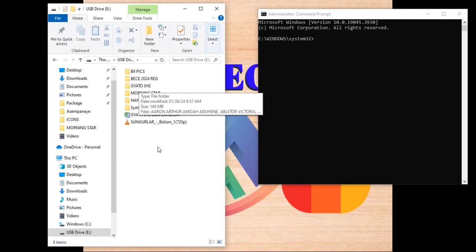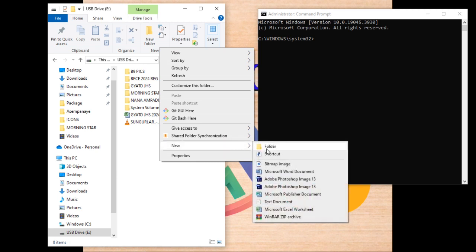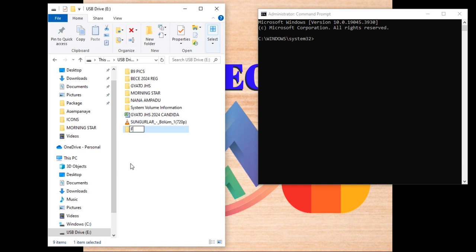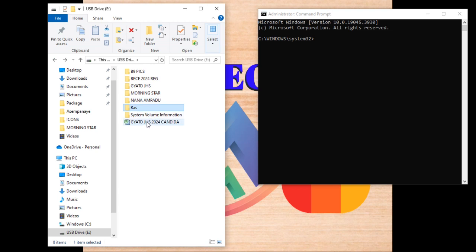So we want to hide some files. Let me create an empty folder here and call it RAS. Okay. Assuming I have some file here, I have this movie. Let me put it in. So within this particular folder, I have this movie file. Because I've just run it as administrator, the path here is drive C, Windows System32. That is how it will come.